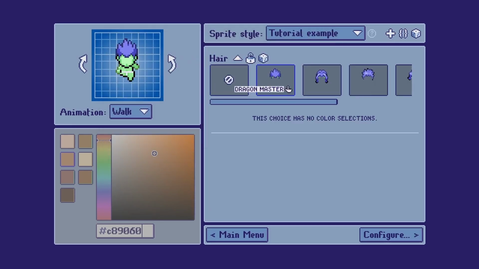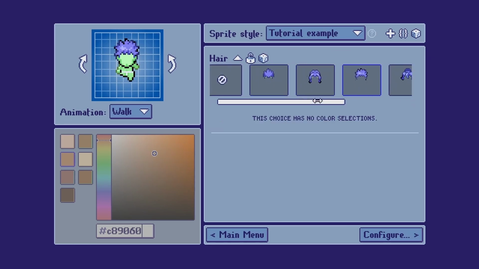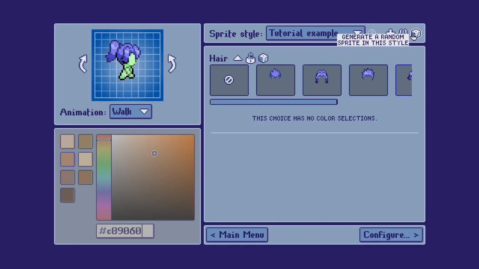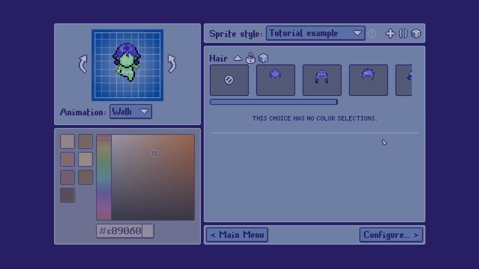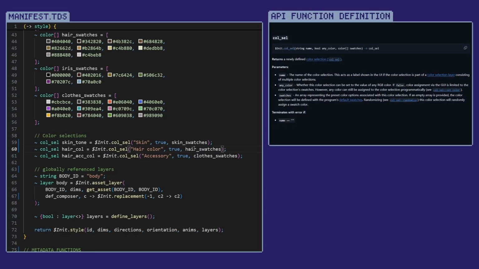We can see our hair layer in our customization panel, and the hairstyles are being rendered on top of the body correctly, but we have no color replacement happening. To fix that, we'll define a couple of color selections for skin and for hair. The color selection constructor takes a name, which is displayed in the program user interface above the color assignment button, a Boolean, and an array of colors called swatches.